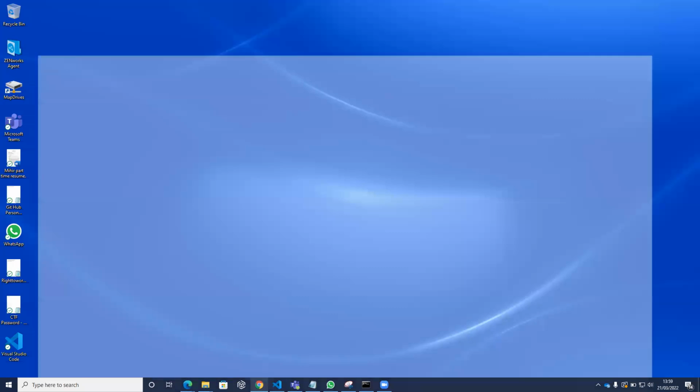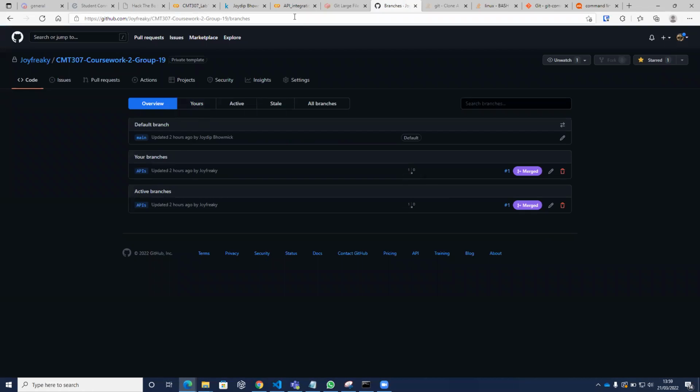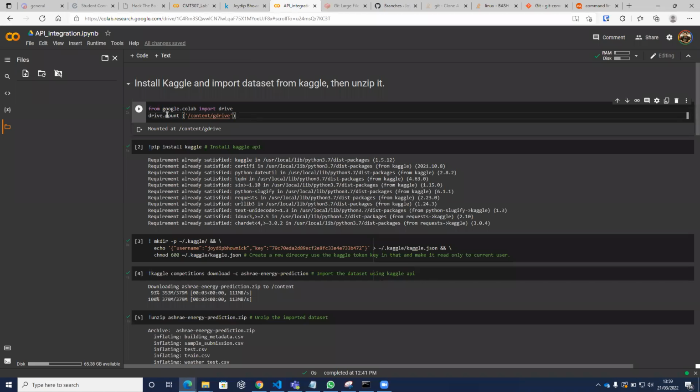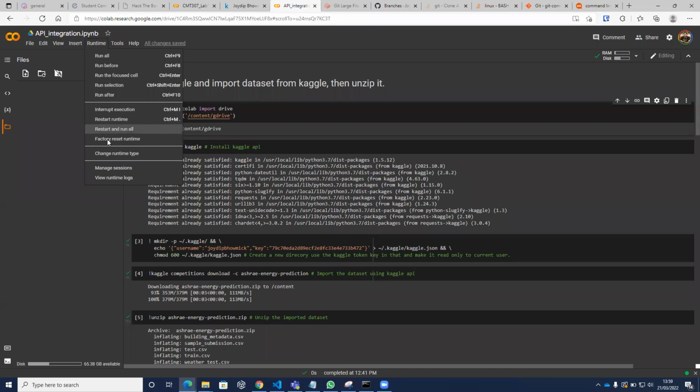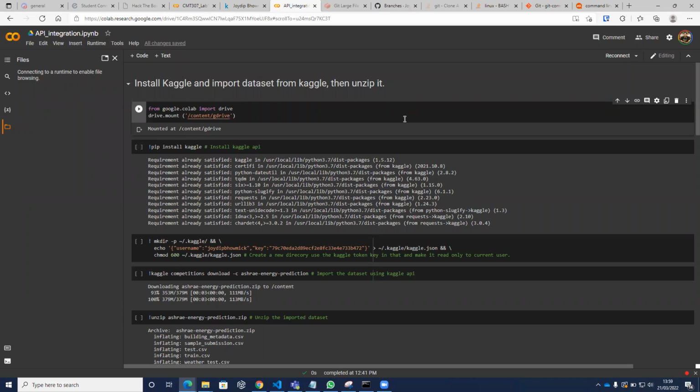Now, in order to do that, first of all, I have written the command lines that need to be used. So first thing first is I need to factory reset all my runtime so that I can show you guys how to do it from the beginning. Here, first I will connect and allocate the RAM and CPU to my Colab.